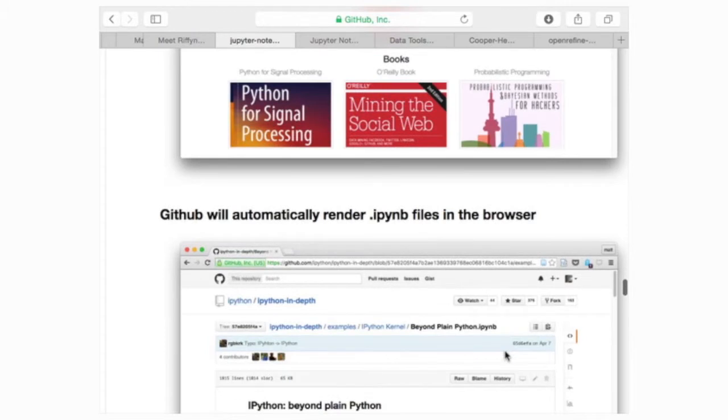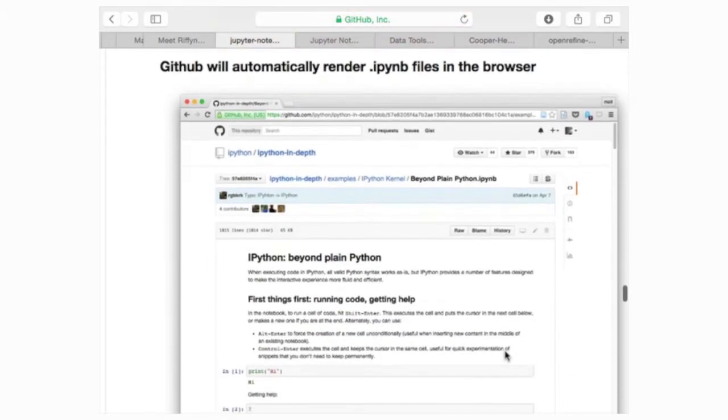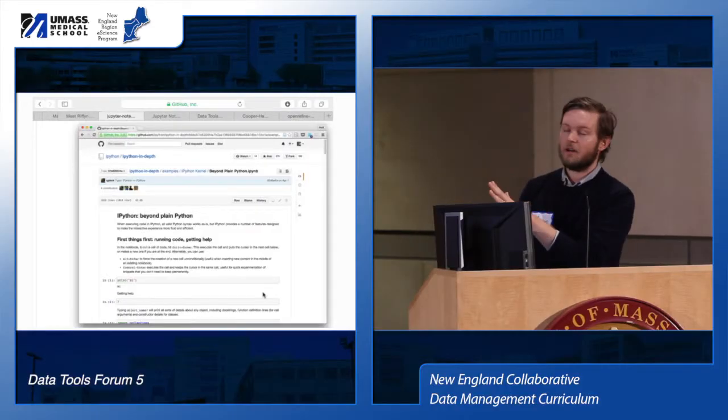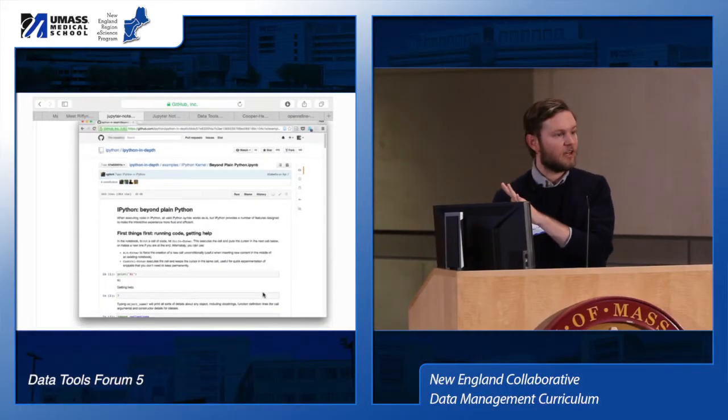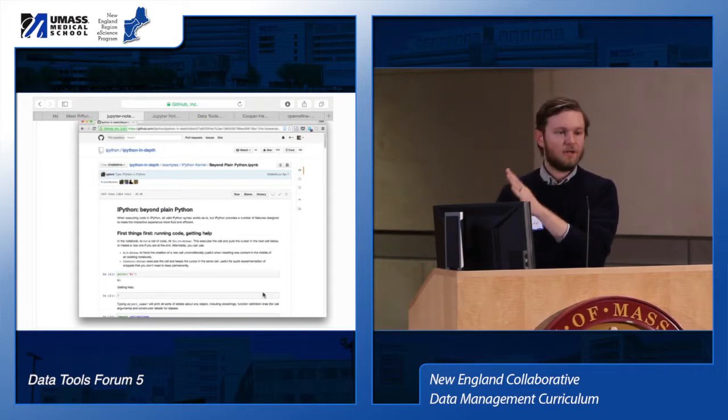Similarly, if you upload a Jupyter notebook to GitHub, it will render it, and we're actually looking at it right now. It'll render the notebook as static HTML in the standard GitHub interface. And this is really cool. GitHub is very excited about working on this, and they are definitely trying to help the Jupyter ecosystem.